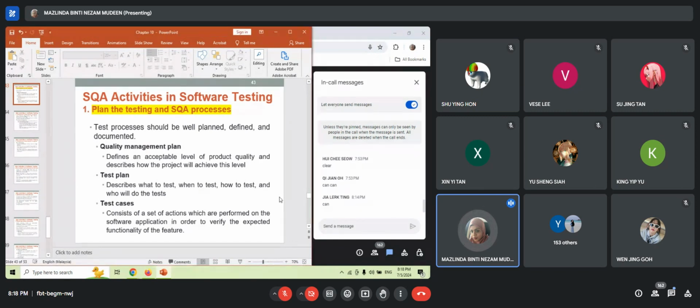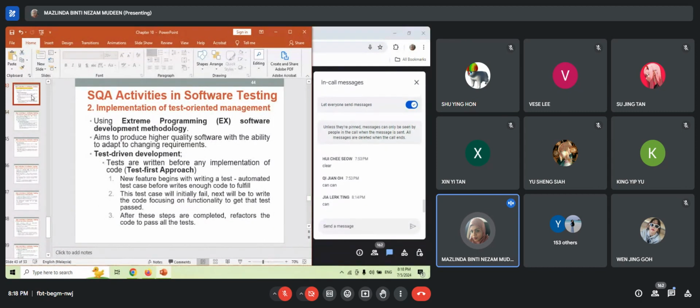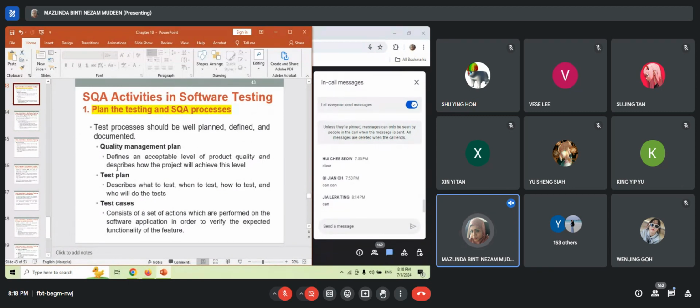So before we conduct the testing, we need to come up with a proper plan for the testing and also the software quality assurance process. So the plan itself is not sufficient. We need to document the plan. Okay, that is the first activity.